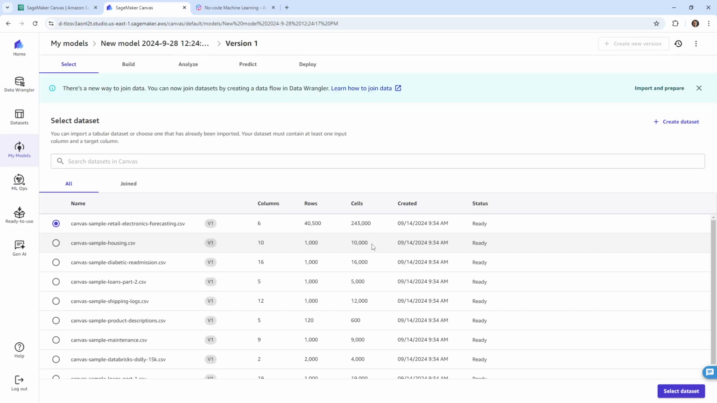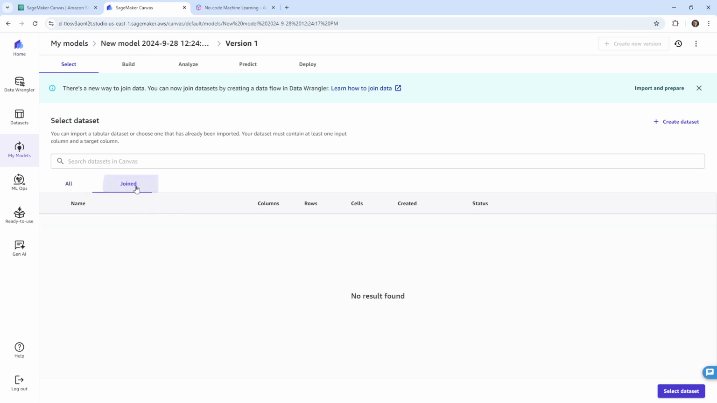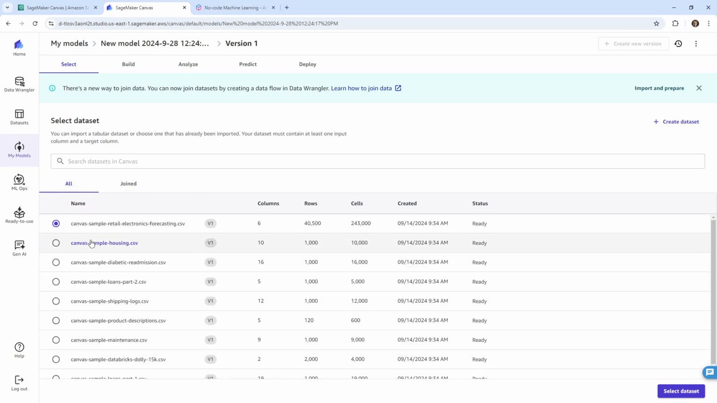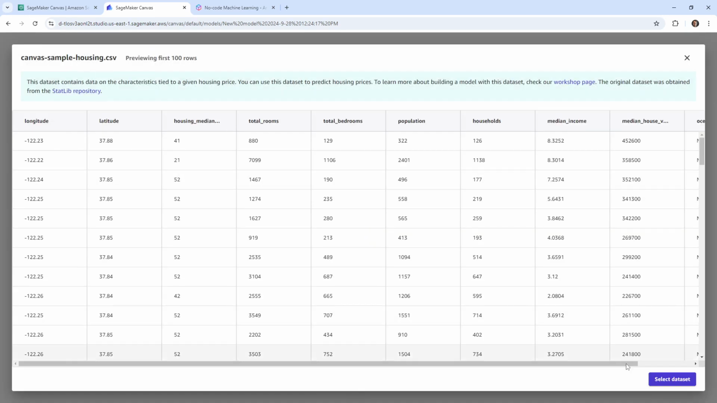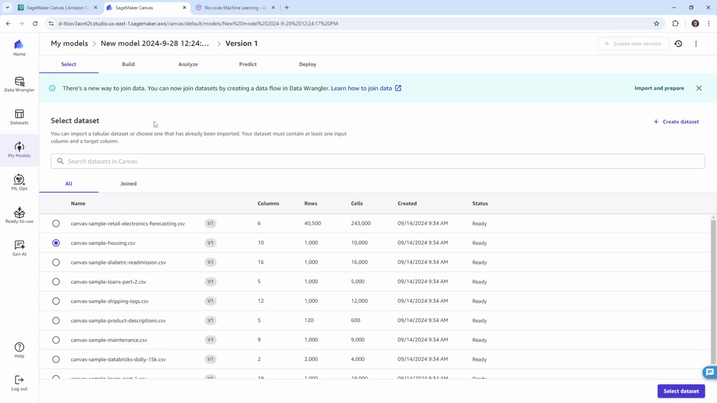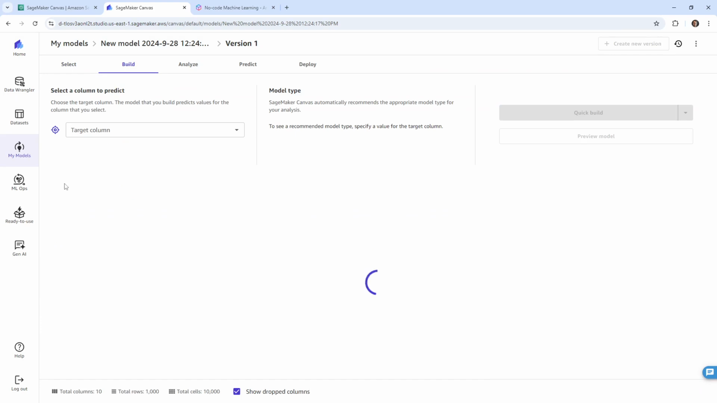And so here they're talking about our data set. So maybe we could bring a data set in that's already here. I mean, we're back into the housing sample data set. I was hoping to bring Data Wrangler in there, but I guess you'd have to launch it from Data Wrangler to do that. And so we'll select that.